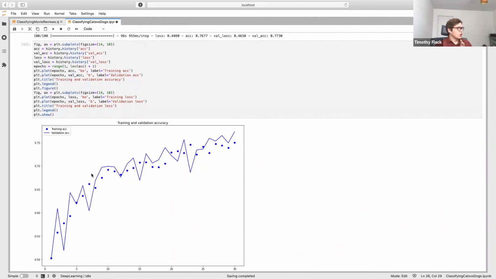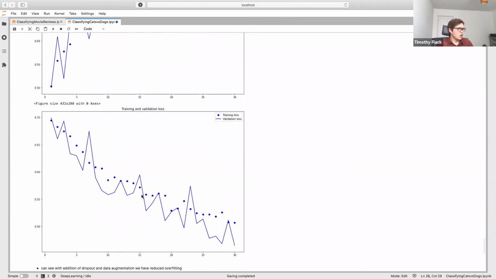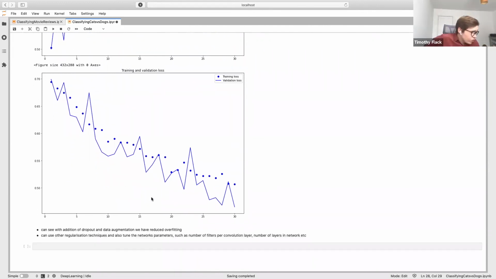So now you can see that the training and the validation accuracy are following a very similar path. We haven't converged yet. We would want to go for more than 30 epochs, but we've tackled the overfitting, and the same you see in the training and validation loss. They're following the same trajectory. So with this simple example, we've seen that with the addition of dropout and data augmentation, and if you're interested in this, go look it up, read what they're about and how they tackle overfitting. We could also improve this further by using other regularization techniques, and also tune the network parameters such as number of filters per convolution layer, number of layers in the network, and so on and so forth.